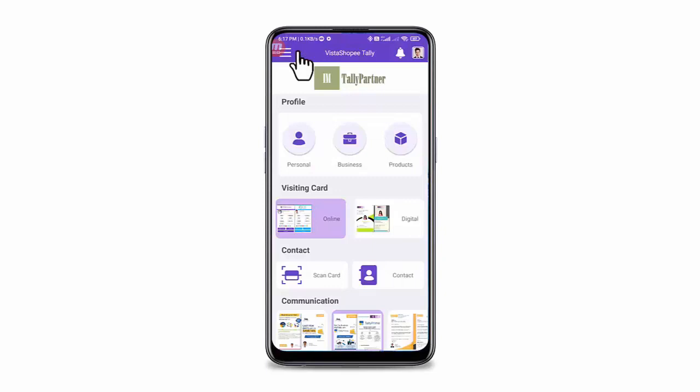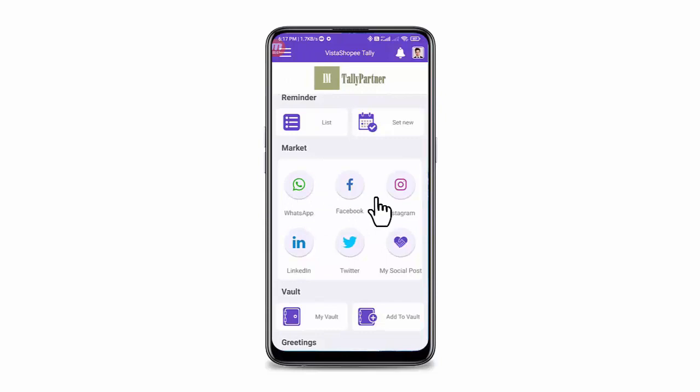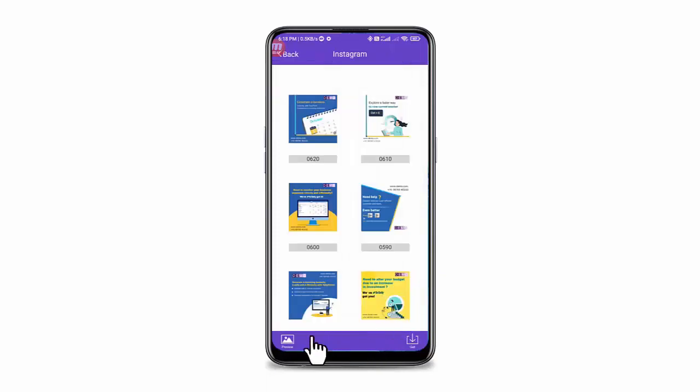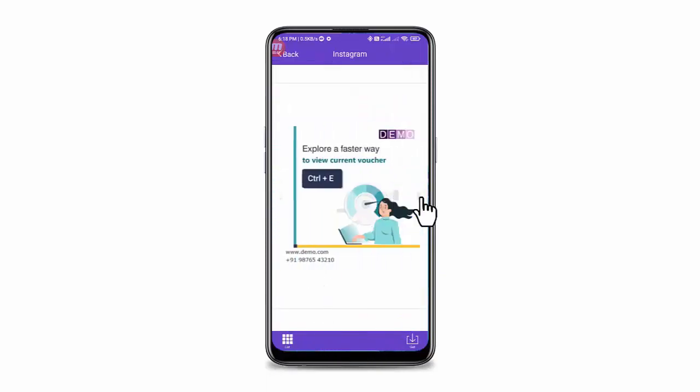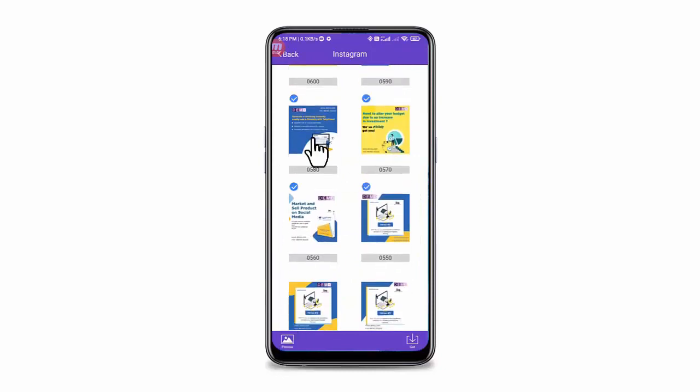Make social media posts using Tally images from Asset Center. VistaShopee has given ready post designs in different sizes for different social media. Choose the right media and then download the post design. You can check the post previews for clarity before downloading.